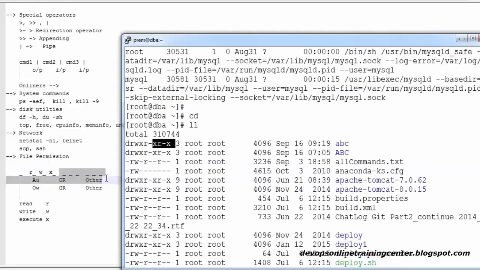Similarly, looking at this, tell me what access ABC has for a user. User is nothing but the author, which is rwx. What does rwx mean? He has read, write, execute permission. Now what access is there for the others? Others are the last three characters. So they have only read and execute access.